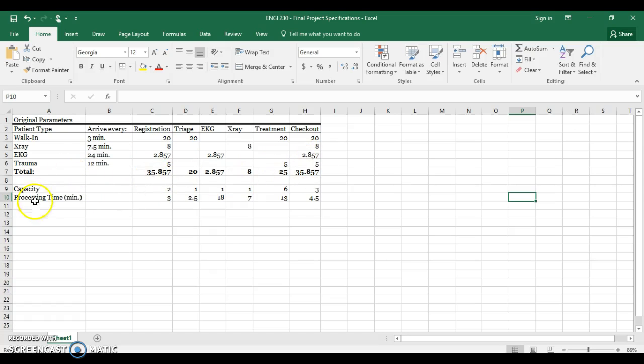And for the total, I had to make sure that your utilization should never be over 100% because that just means that over time, you're going to have a buildup of a line out the door. An emergency room is open, I would say, 24/7, right? So you can't constantly be backed up. That's something to think about if you're making your own model.